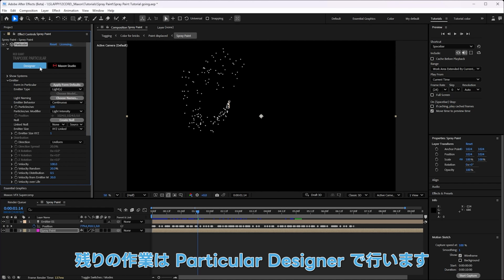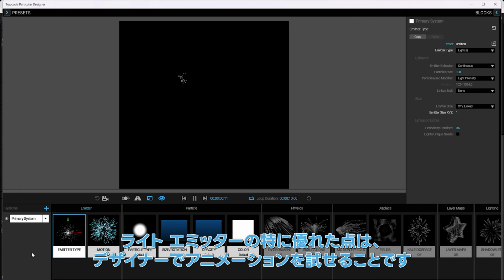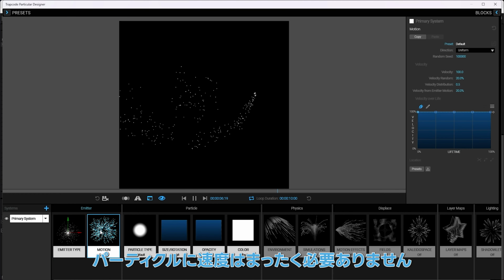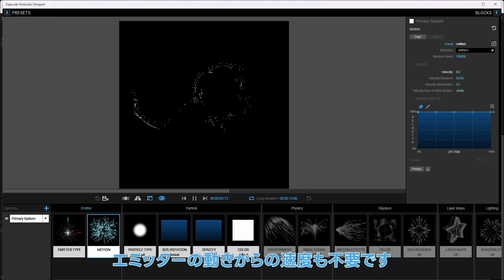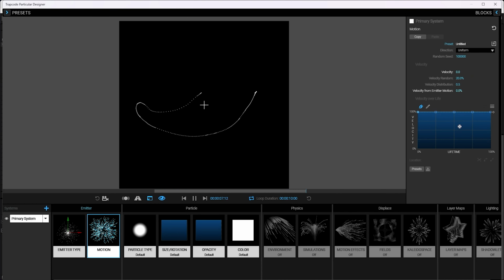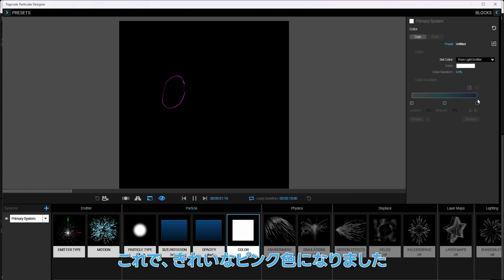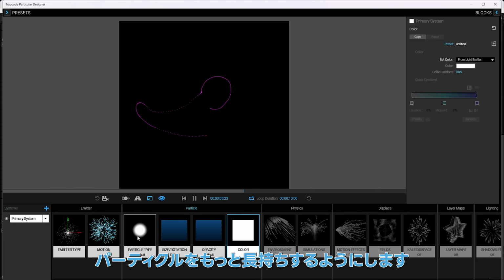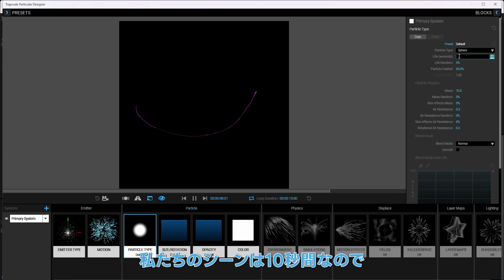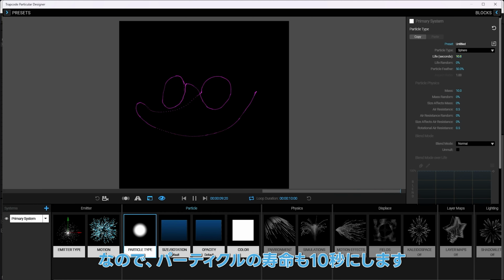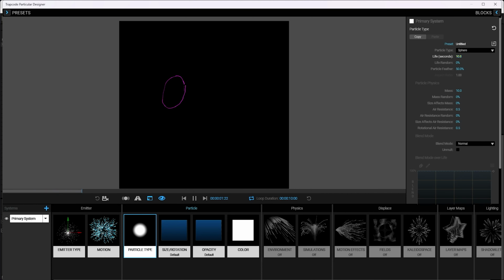I'm going to do the rest of this in the Particular Designer. And a particularly nice thing about light emitters is that you get their animation in the designer, which is neat. So we don't want any velocity at all on our particles and no velocity from the emitter motion. And under the color, we will say, get it from the light emitter. So now we've got nice pink color there. We want the particles to be lasting longer. Our scene's 10 seconds long, so we can just say the life of these particles is 10 seconds.